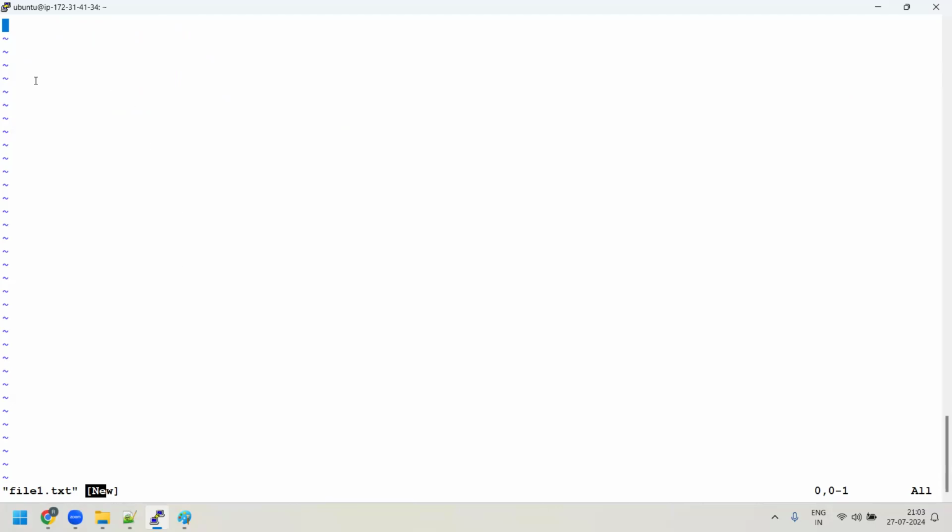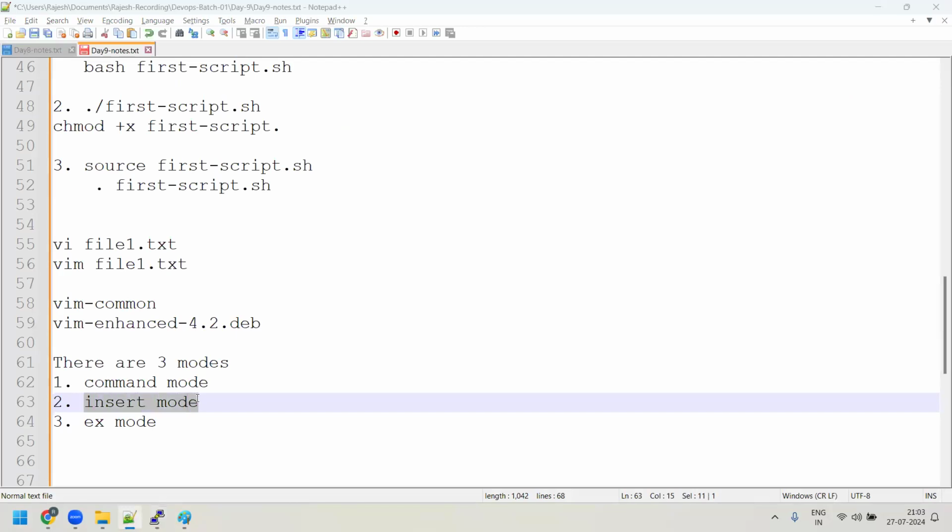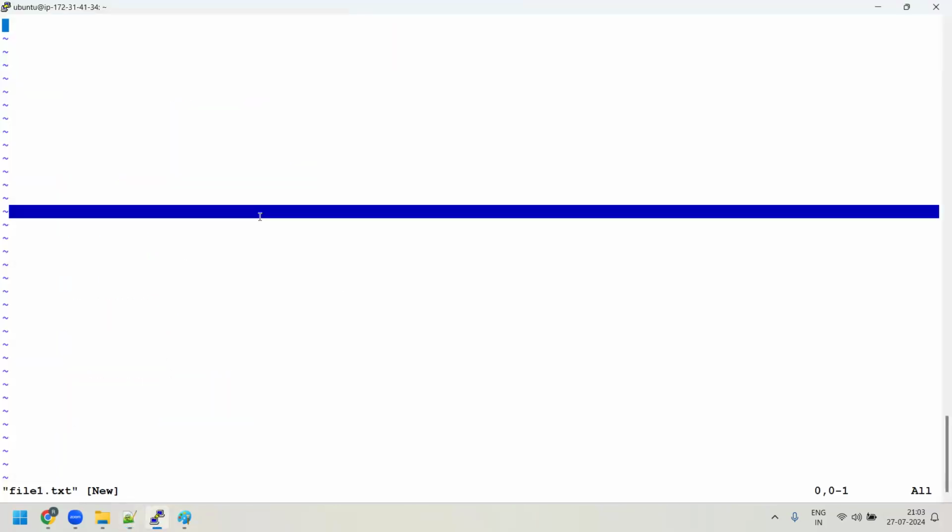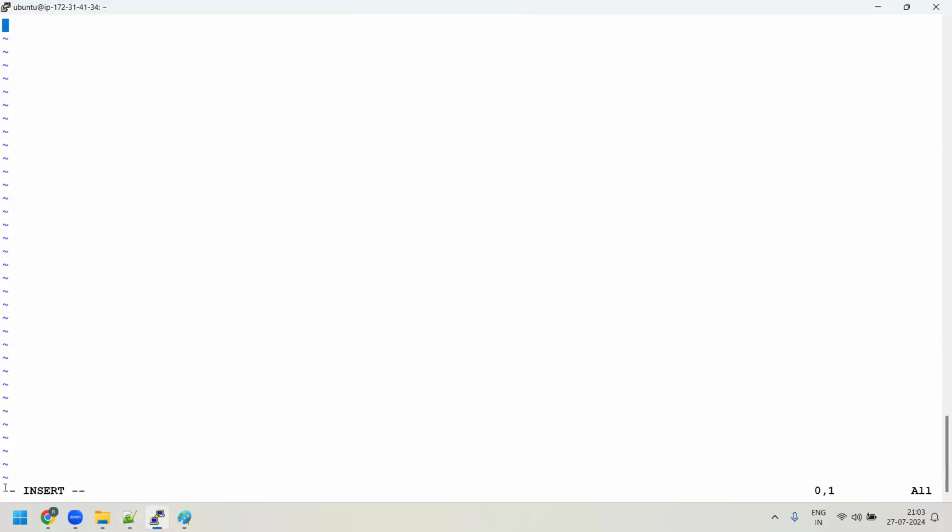Now, whenever you want to type something inside the file, you have to get into insert mode. To get into insert mode, you have to press the button I or O, or there are many other options which we will see. If I press I, you'll get into insert mode, like this. See, insert mode. So here I can start typing some text inside the file.